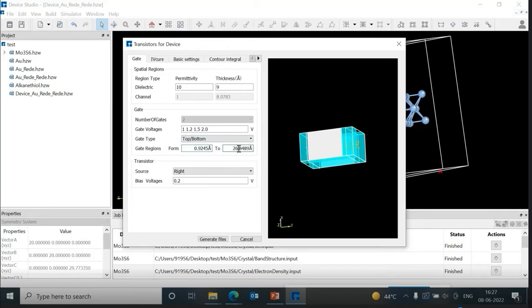The gate region increases, whatever value we want to define. And for the transistor you can mention the source or drain, either on the left side or right side, and the bias value you can define as per your needs, whether 0.5, 1.0, 1.5, multiple values you can apply. And according to the varying gate voltage or varying source drain voltage, how the characteristics change can be studied.